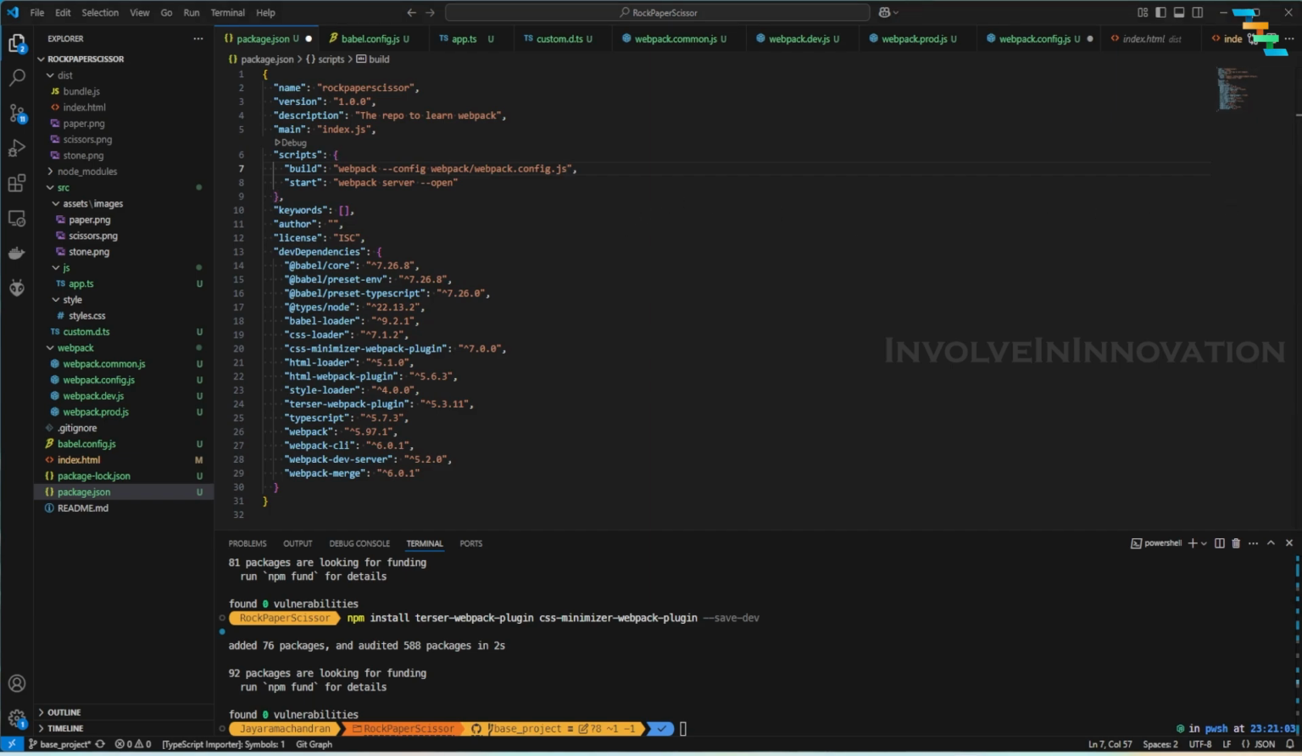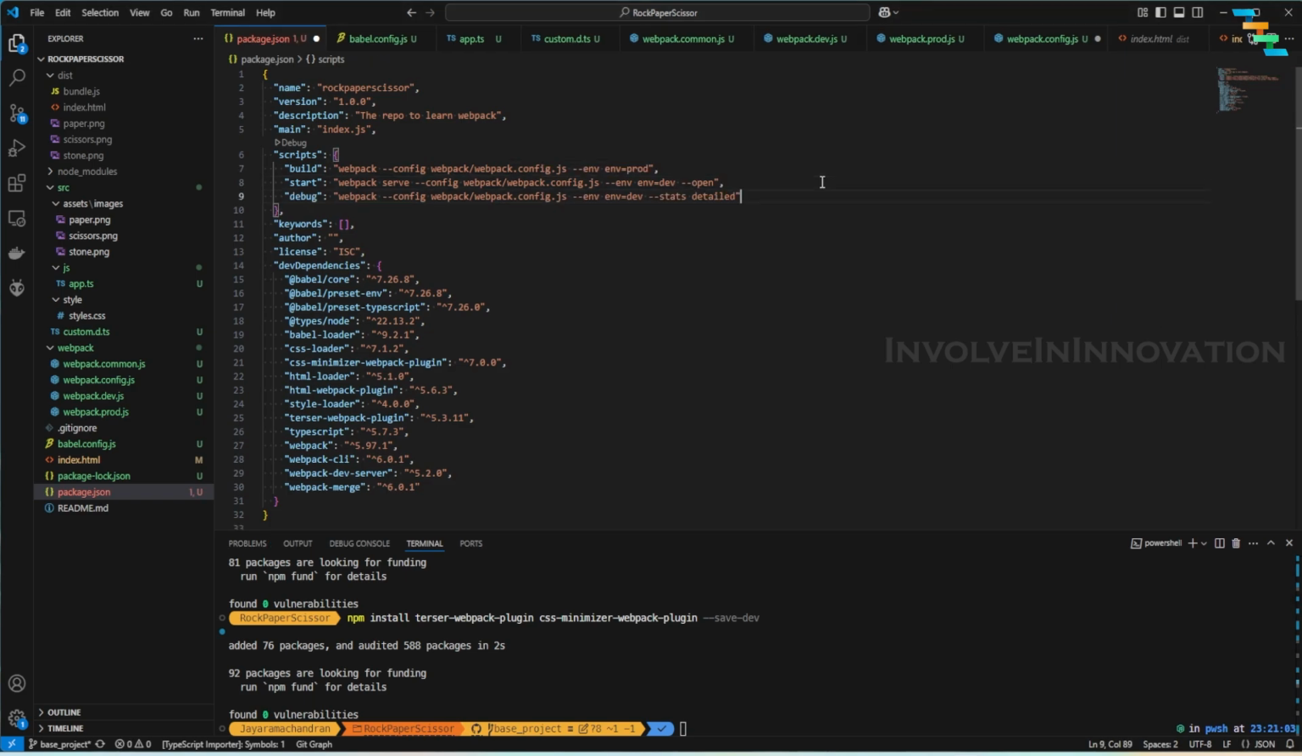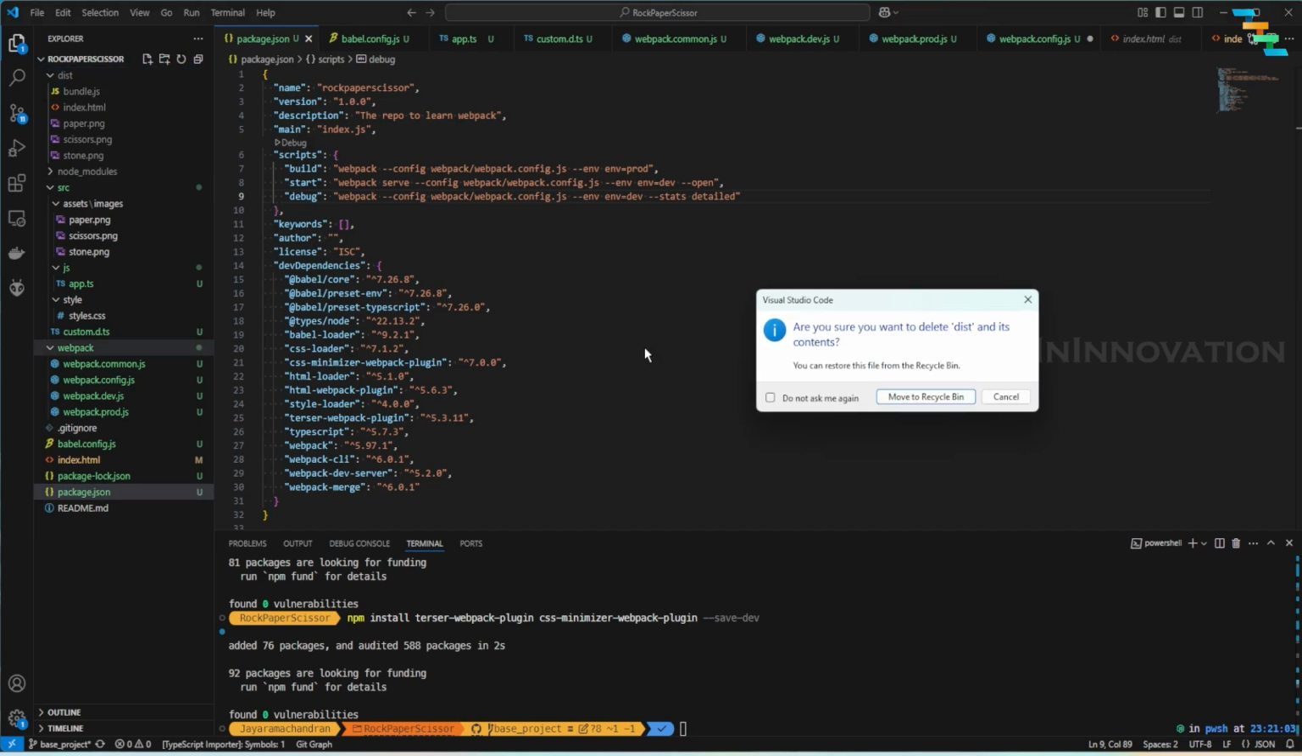For build, I will give the production environment, so I will pass in --env environment=prod, and then we will do the same for serve as well. This is not server, this is serve. For this we will use the dev configuration. Environment is not prod, environment is dev. Then we will also create another script for debugging, and for debugging we can use the dev environment.